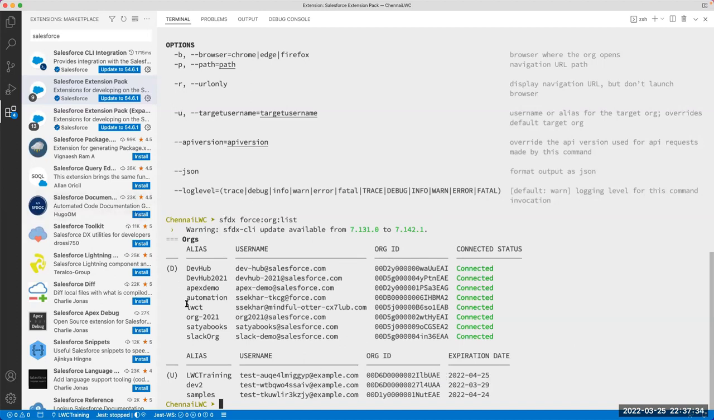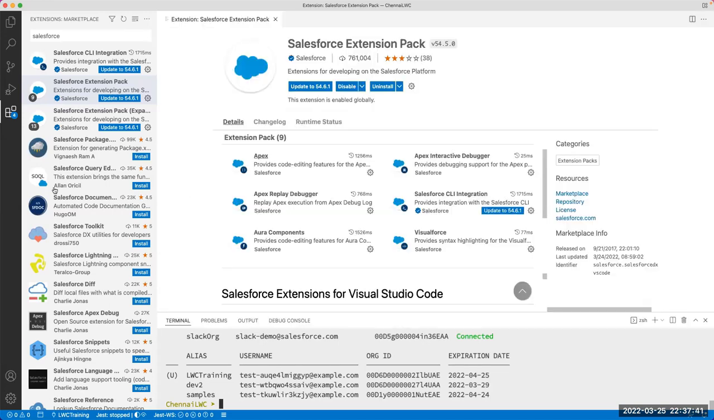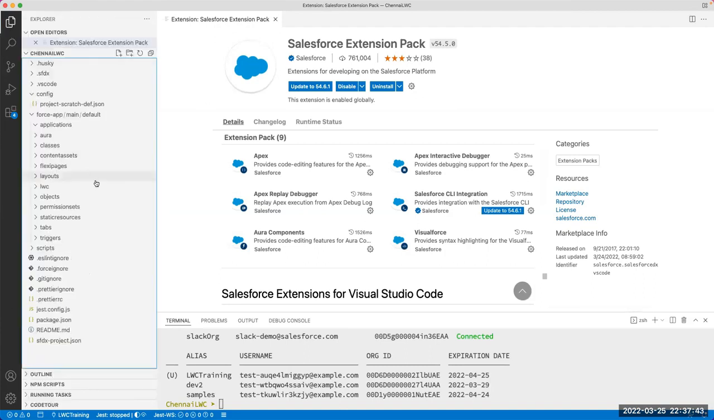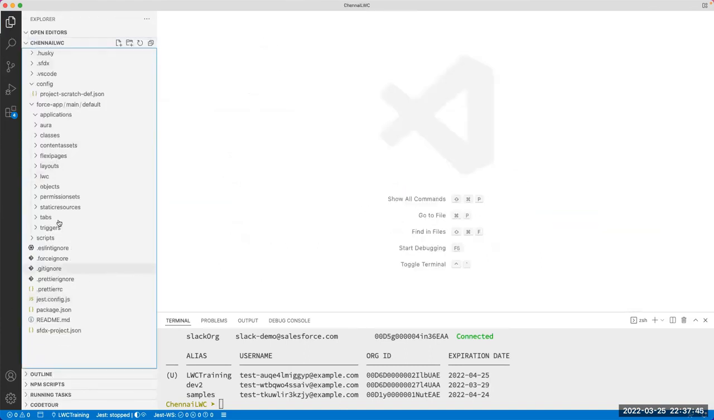Now what we have done, we have just enabled the Dev Hub and we have created a scratch org, nothing more, and we have created a Salesforce project. Now let's create a Lightning web component. Let's close this. Now let's create our very first Lightning web component.